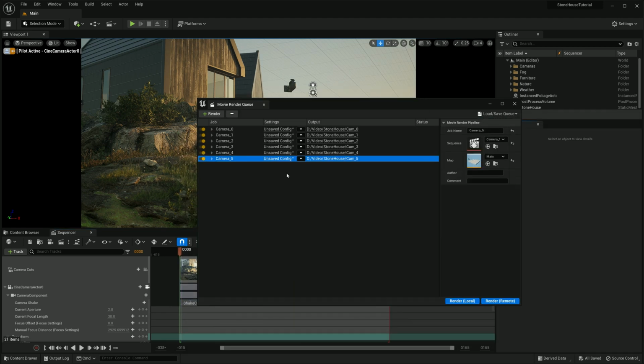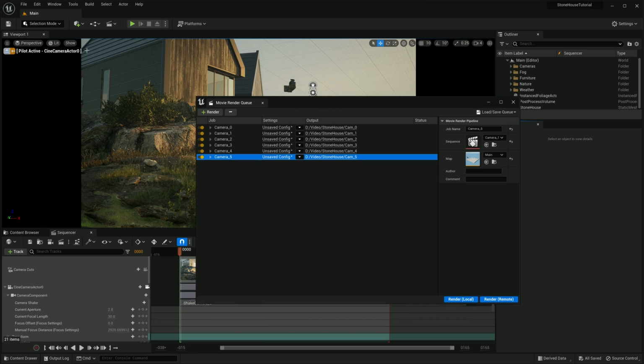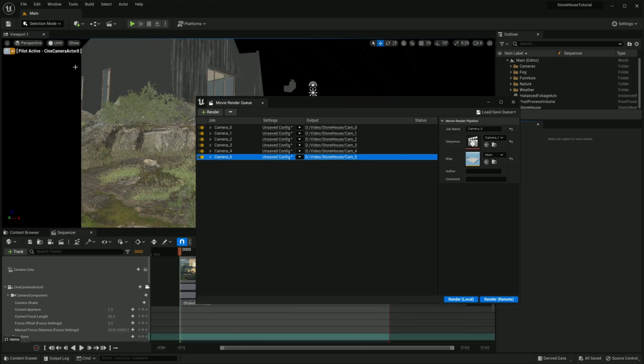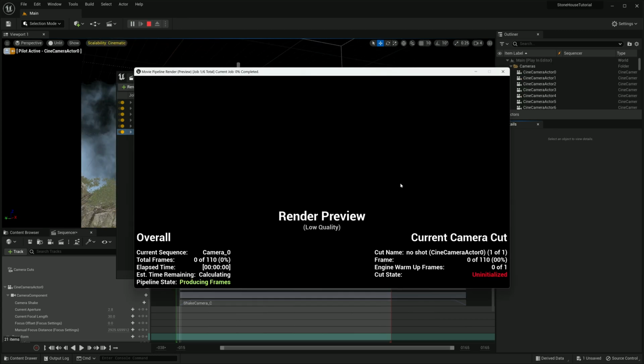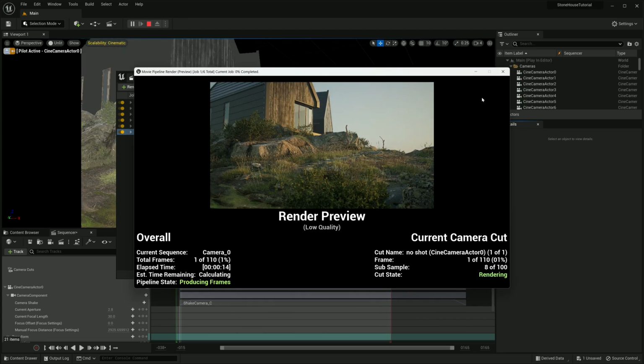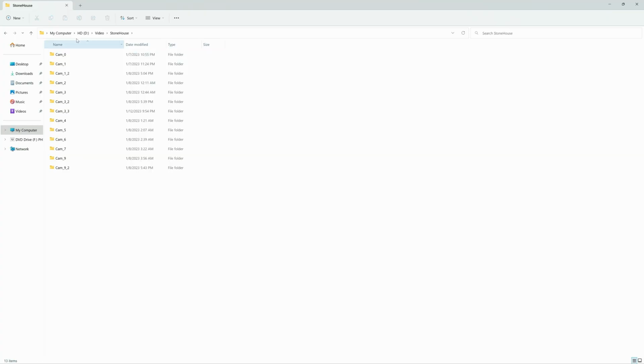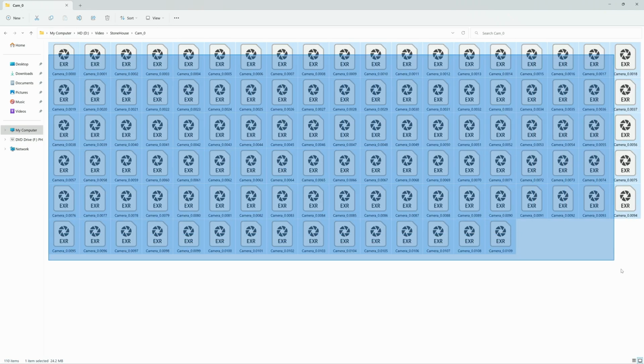Ready. Now it remains only to switch the viewport mode to unlit. I do this to free up system resources for the rendering period. Click Render Local and wait for the rendering process to finish. Let's see what the finished sequence looks like. This is a lot of raster files.